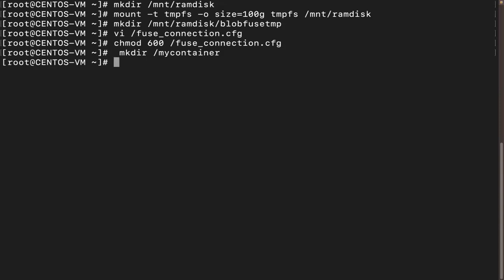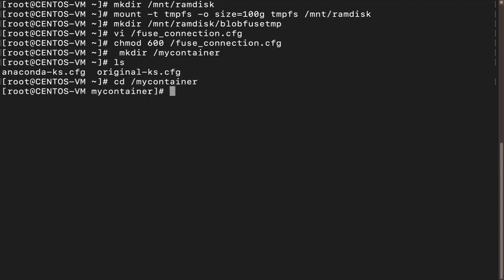So I have created my container now. तो मैं ls करता हूँ या फिर go to my container. When I do ls, अभी इसके अंदर कुछ भी नहीं है. This is empty. ठीक है. I go back to my root directory. I just clear it up.